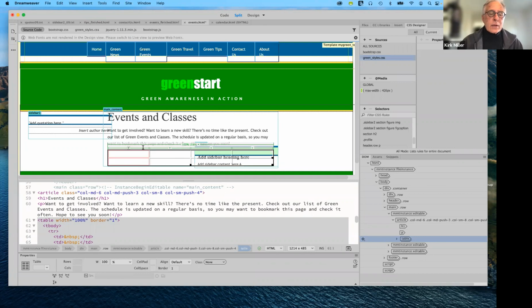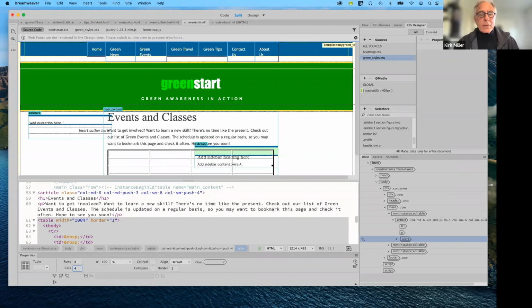And with it selected, make sure that the table is selected. There we go. You'll notice in the Properties panel that we have 2 rows, we have 4 columns. I'm going to leave the 4 columns, but I'm going to add a number of rows to it. And we'll go ahead and add 4 rows, total of 4 rows, and hit the Tab key. Okay. And notice what it does.